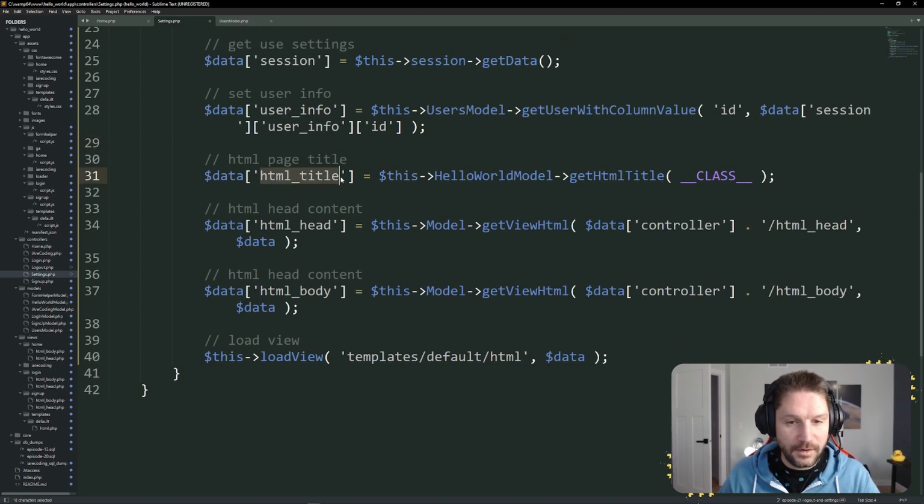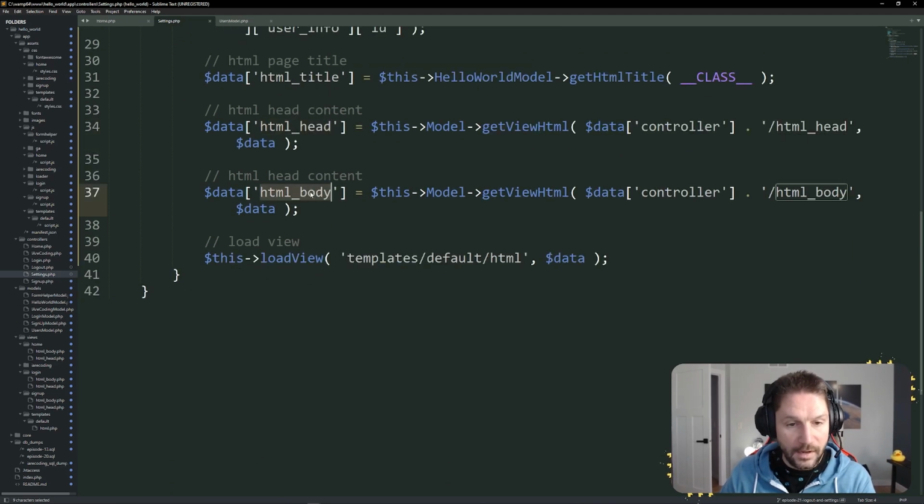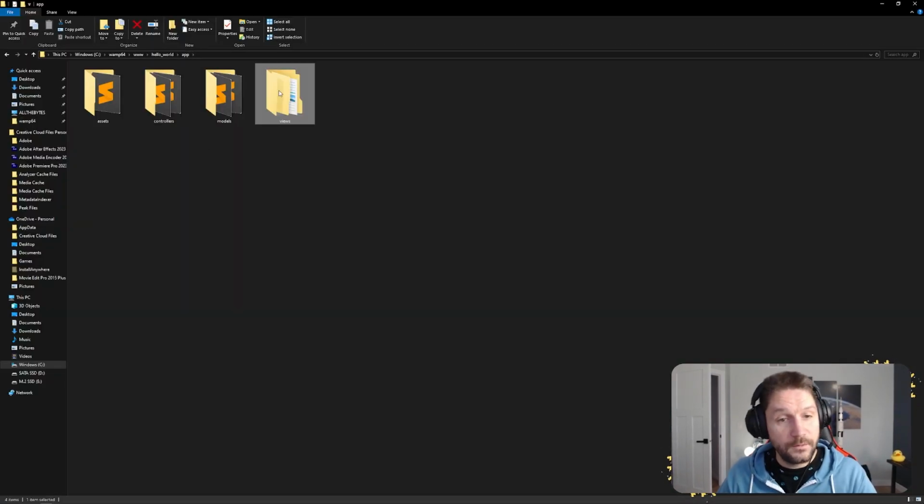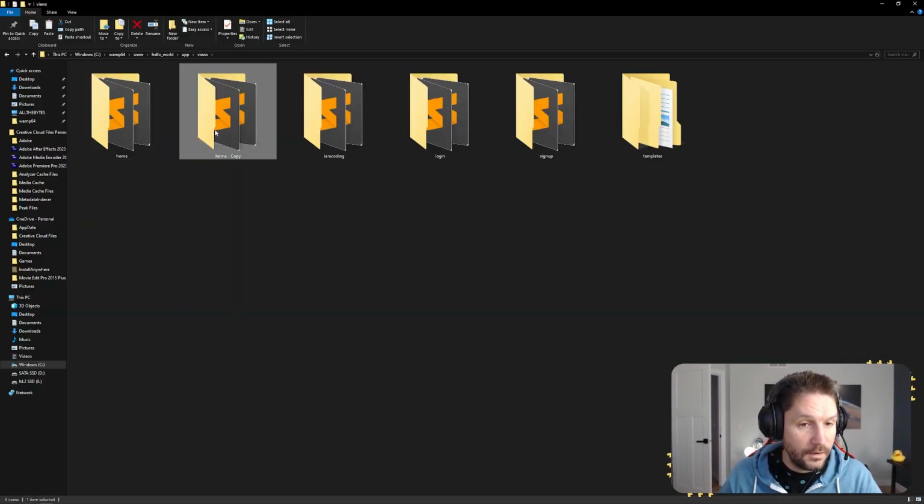So we have our HTML title here with a little title in the tab of the browser, HTML head, and the HTML body are the view files we have to create, and they're going to get loaded through our default template view. To create the view, we're going to go to our app views folder, copy over our home page, and rename this to settings.